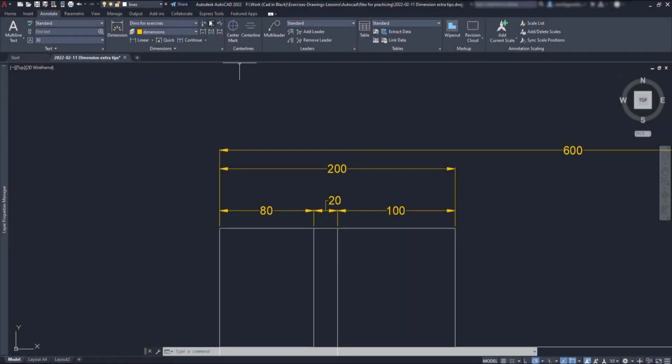Dimension space. At the right of the icon Dim Break, we can find Dim Space. When the dimensions are not well organized, or we just want to set the same spacing between different levels, we can use this command. The process is the following.